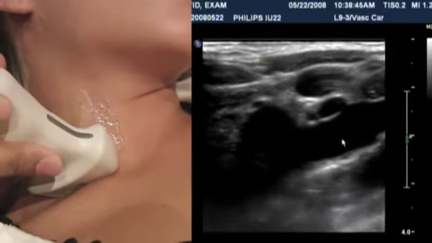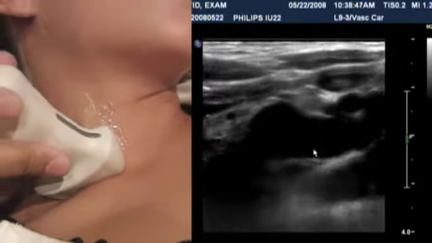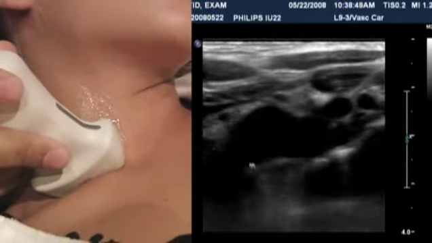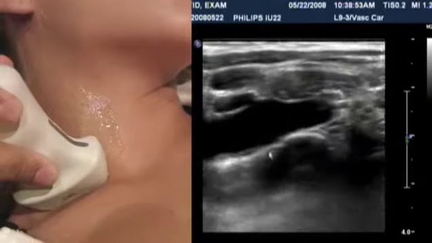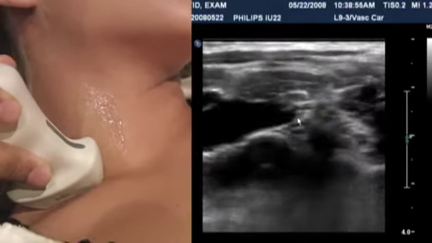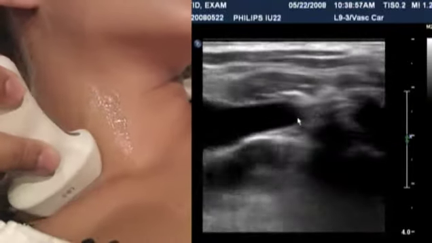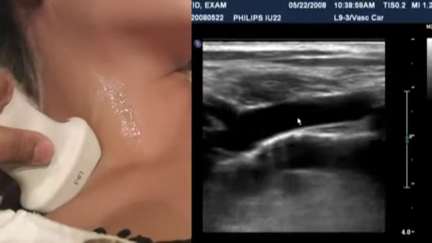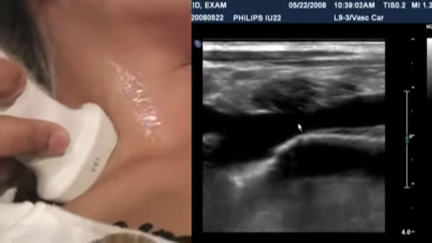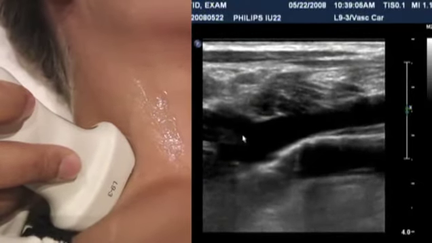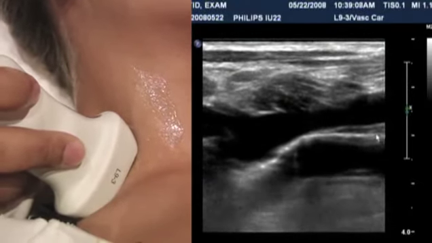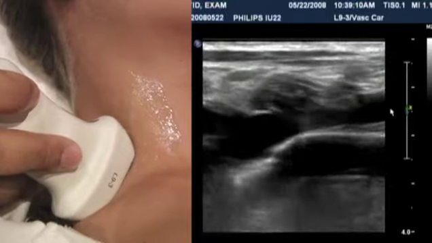This is your subclavian. Right here is the origin of the subclavian. Here is your innominate. So, working your way out toward the shoulder, here's the subclavian. And this is, of course, the infraclavicular portion of the subclavian artery. And typically what you want to do is, again, optimize your image. In this case, proximal on this end and distal on this end.